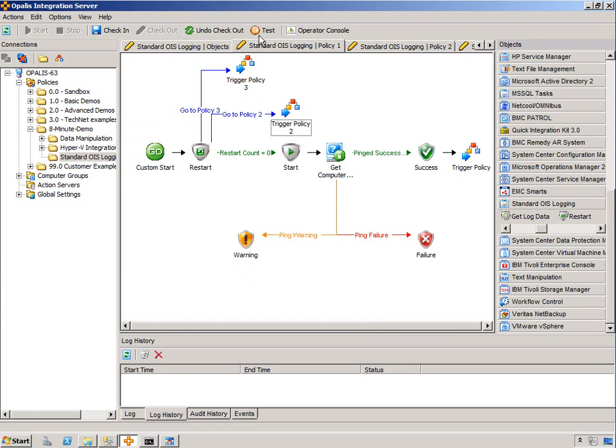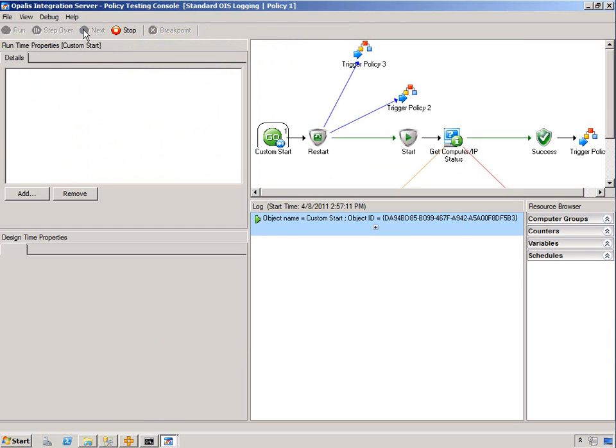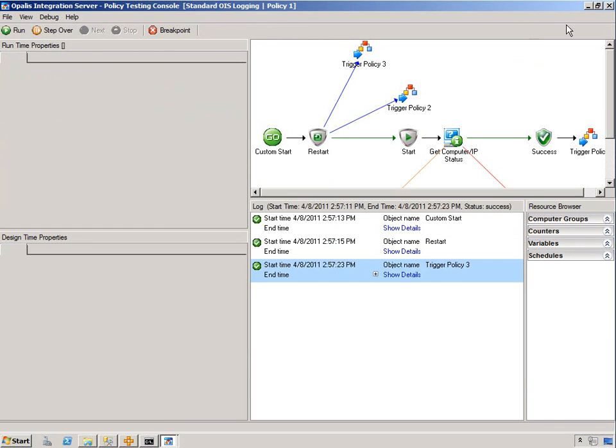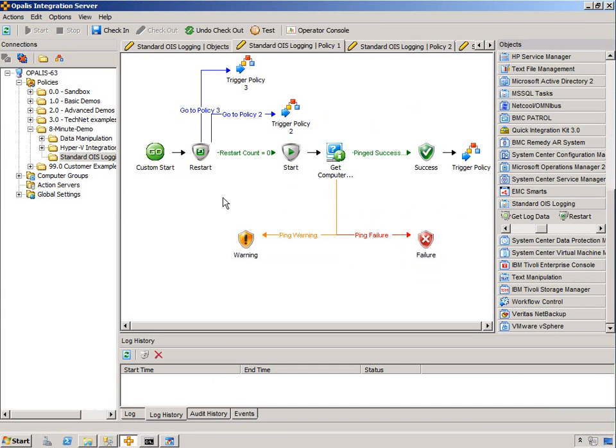Alrighty. So now we should be good to go. I'll test this again to make sure the data looks correct. And it looks like it does. It pulled in that custom field, log ID, and the computer name as expected. And obviously it won't trigger that, but we'll go trigger that third one with this information, as if it would have moved to the next policy. So I'm just going to check that in and save this.